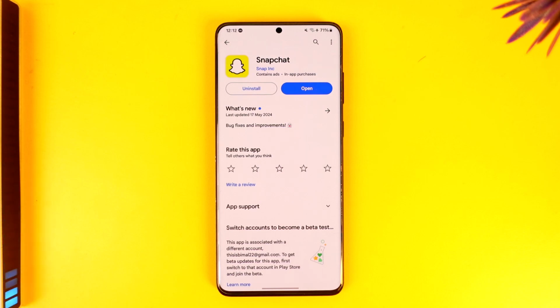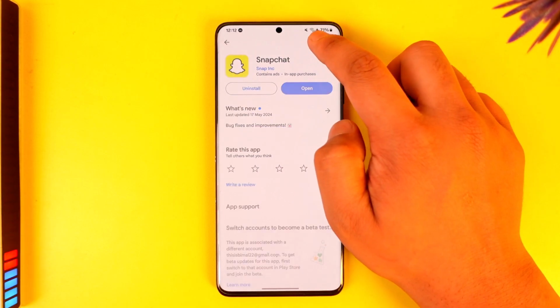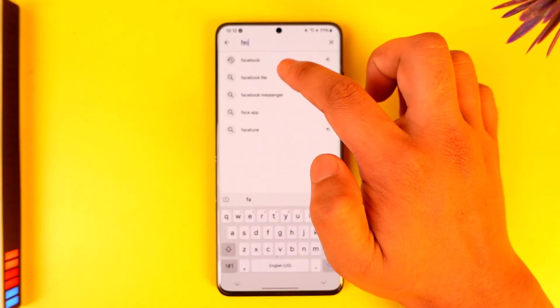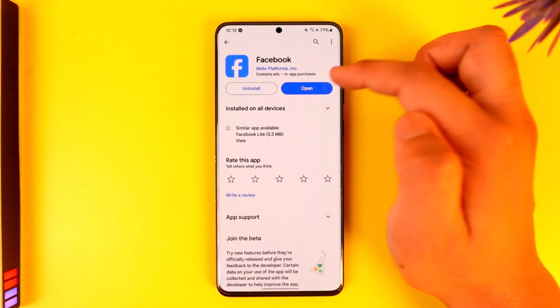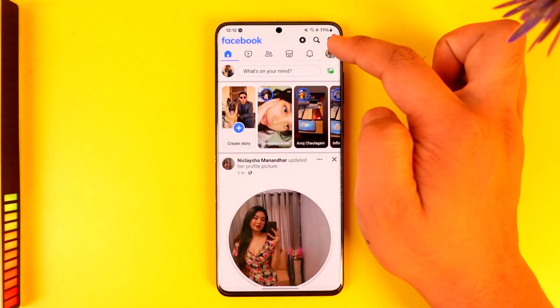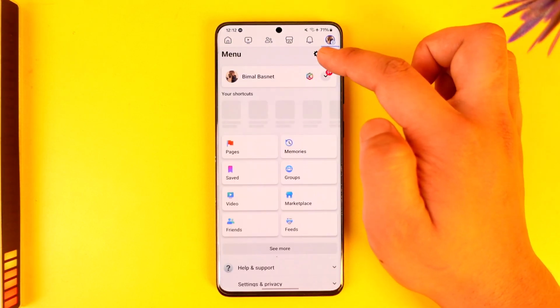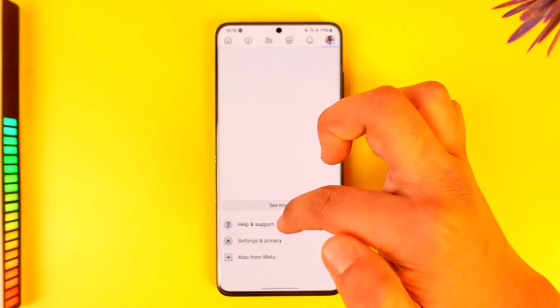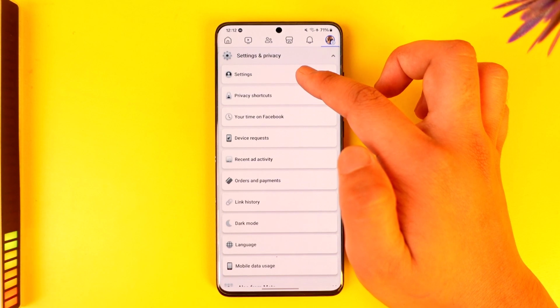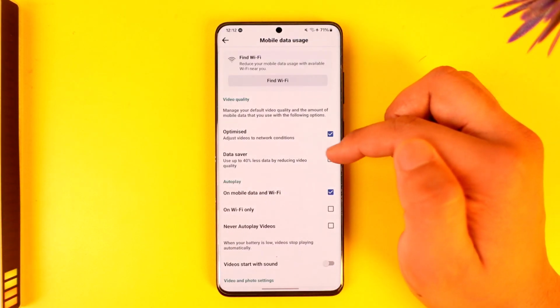Now if you want to fix blurry story on Facebook, so if for some reason you're not able to upload stories at proper quality, tap the three lines option from the top right, then simply go to the settings option here, and you can just try to go to mobile data usage.